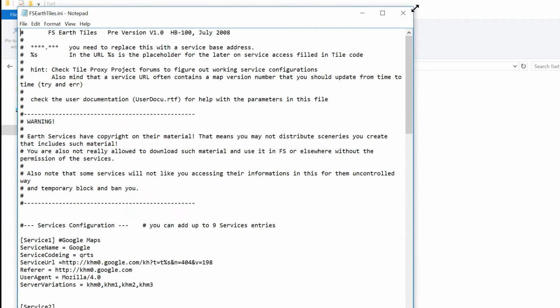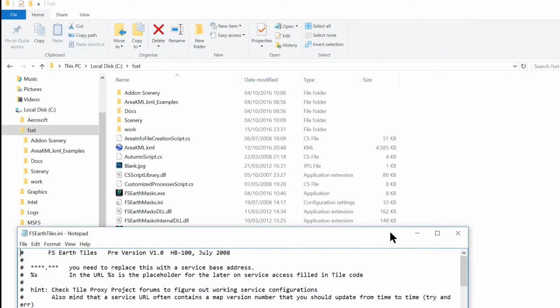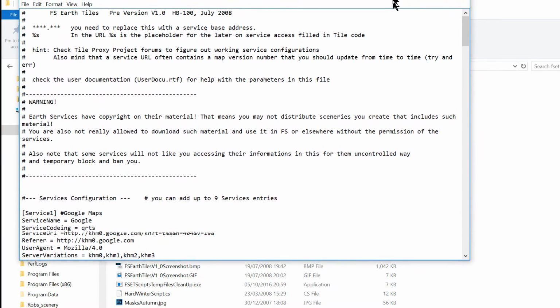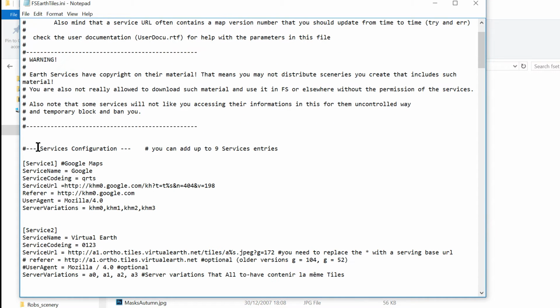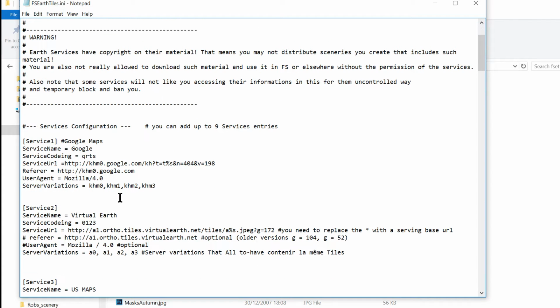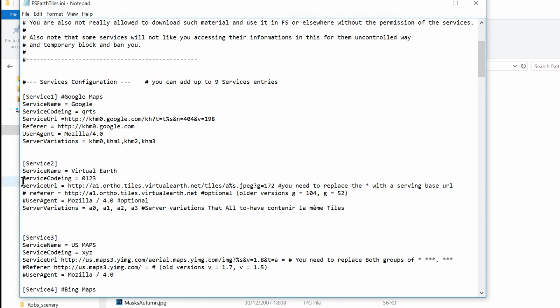So double click on this and open it up in a text editor, associating it with the text editor if you haven't already. The thing you have to change is where it says services configuration. You can have up to 9. Service 1, Google Maps, doesn't work anymore. Nobody can get this to work, I don't think. This one still does work.